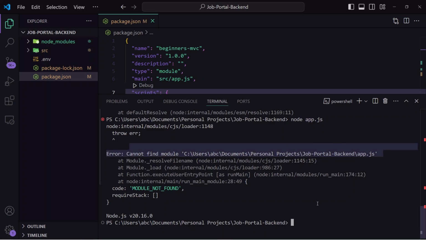So let me first tell you that there can majorly be two reasons why we are getting this error. The first one will be that we are in the wrong location or we are trying to access the wrong file. That is, currently I am inside job portal backend and here I am having only this much folder. There is no app.js. So it is obvious I will get the error.